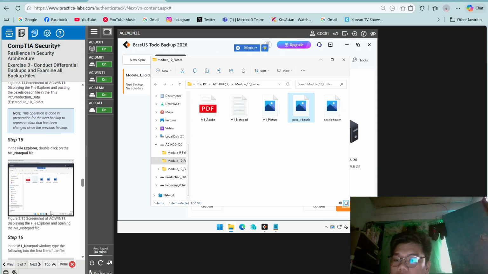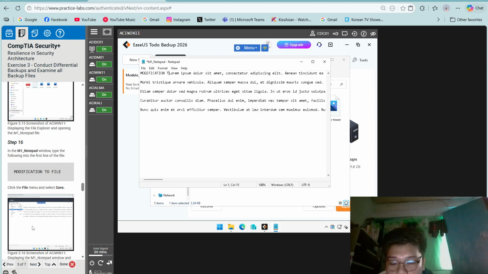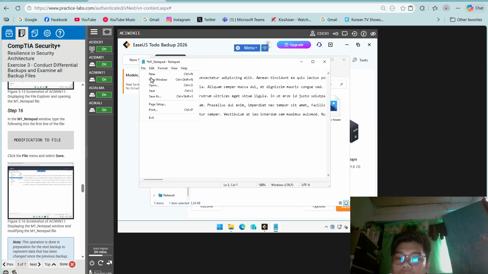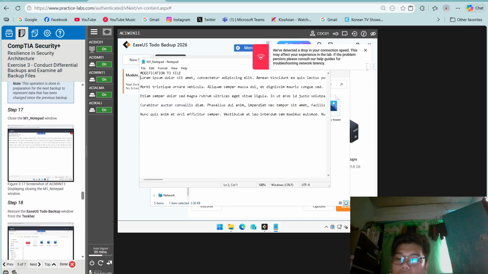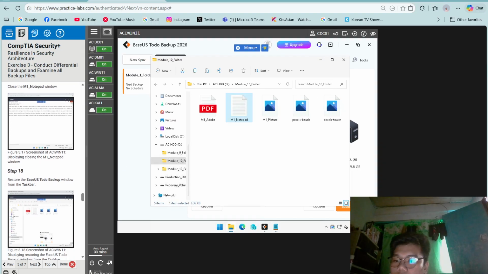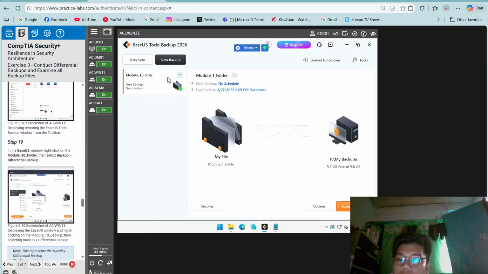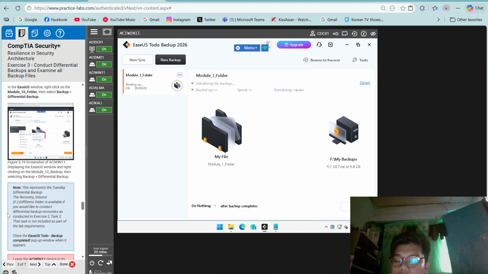previous backup. So step 15, double-click the Notepad file and then type modification to file. Then click File and then Save. Note, this operation is done in preparation for the next backup to represent data that has been changed since the previous backup. So close the Notepad window, open the EaseUS Todo Backup from the taskbar, then right-click, Backup, and Differential Backup. So this represents the Tuesday differential backup.